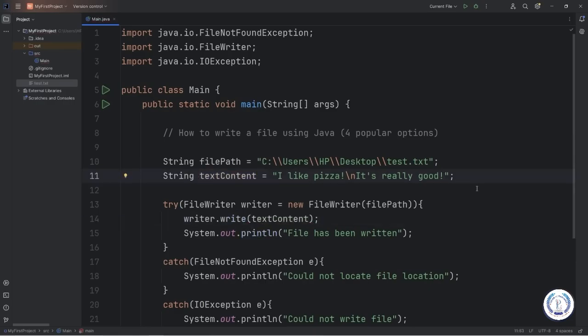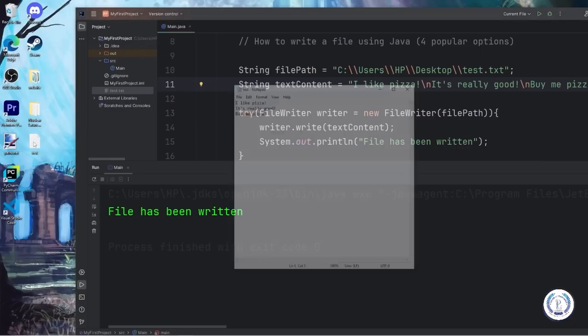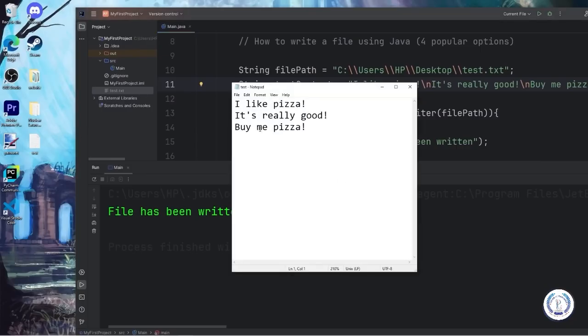Let's see, I'll add another line. I like pizza. It's really good. Buy me pizza. Okay, let's run this again. File has been written. Go to our test file. And here's our test file. I like pizza. It's really good.